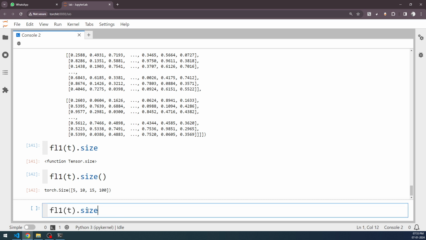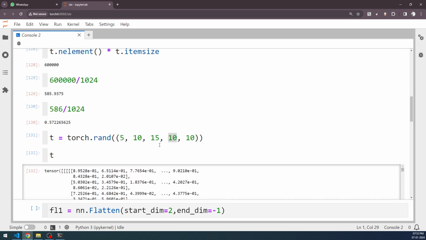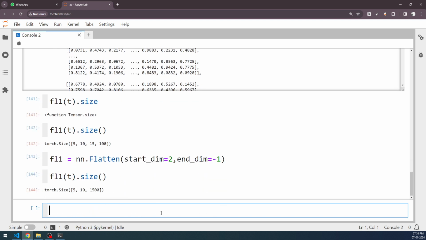Next, we are going to continue this process, and instead of the third dimension, I'm going to do it on the second dimension, just to move up and to show you how the dimension looks. So now it will be applied on 15. So what will happen is 15, 10, 10, all these three will be multiplied together and we will get 1500. So 5, 10, 1500 we will get. So let us execute this and let us do the size value. So I have done the flatten on T size, and you will see it is 1500.